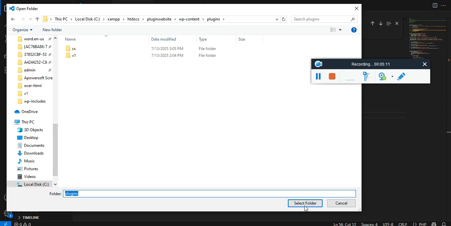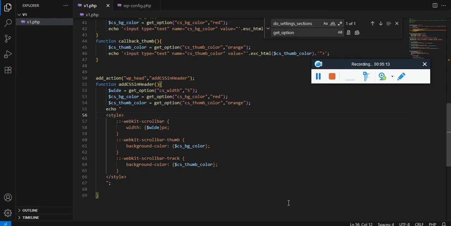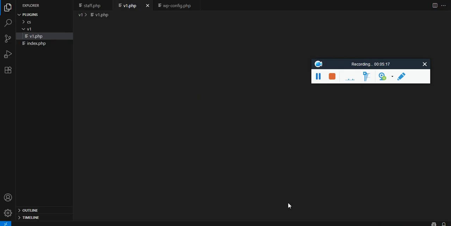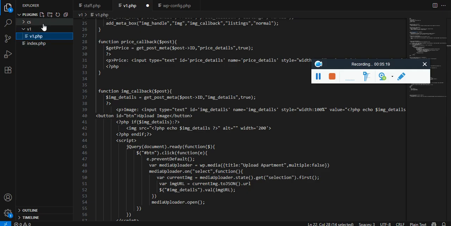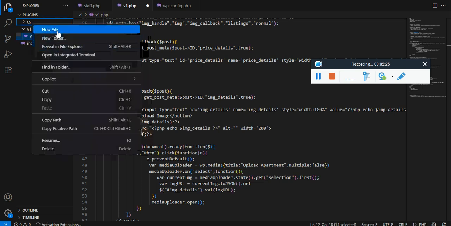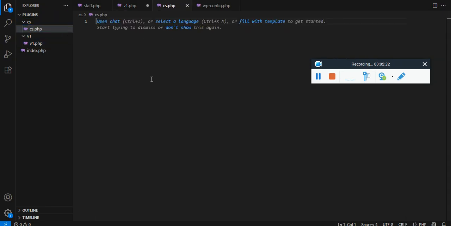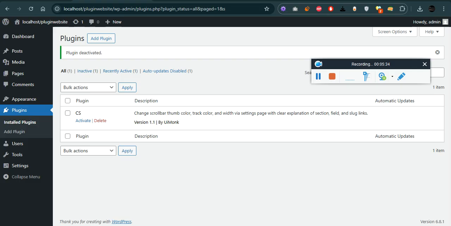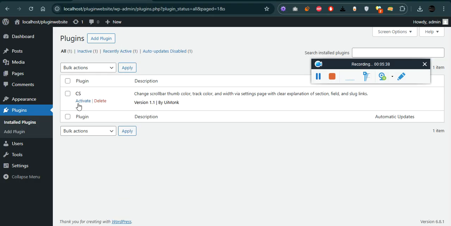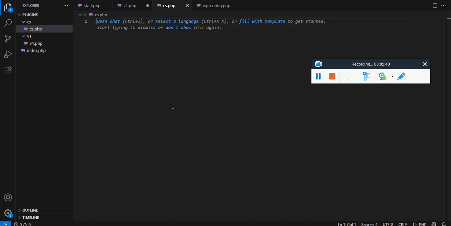A plugin is okay, select folder. Since we have created a folder called CS, it is recommended to have a file inside the CS folder. So this file is going to be a PHP file, and this PHP file should have a naming convention similar to your folder name. So since we have given the folder name as CS, I'm going to stick to that as well. Now this is enough to show your plugin in this folder, in this page. Now you see the CS what you have given is shown up.